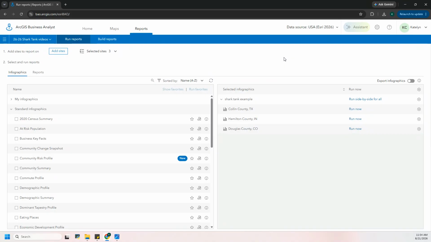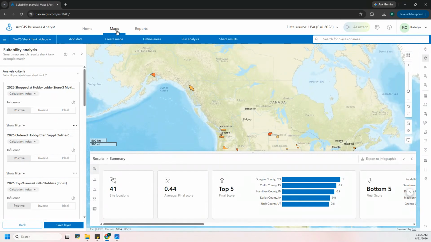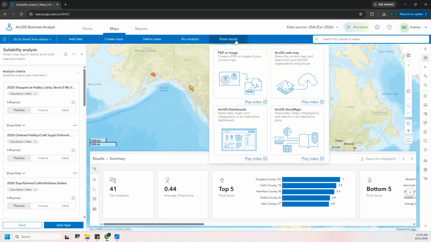There are requirements for that in the actual assignment document, but I do want to show you one last thing you can do with your infographics, and it really just depends on how you want to incorporate this in your story map. You can absolutely just use the images you downloaded, or if you would like, you can go back to Maps one last time. You can go to Share Results one last time.